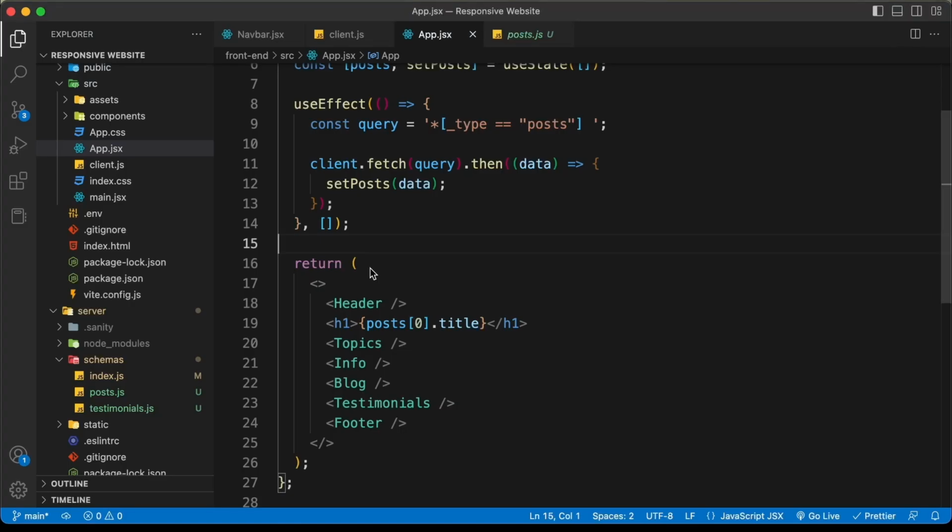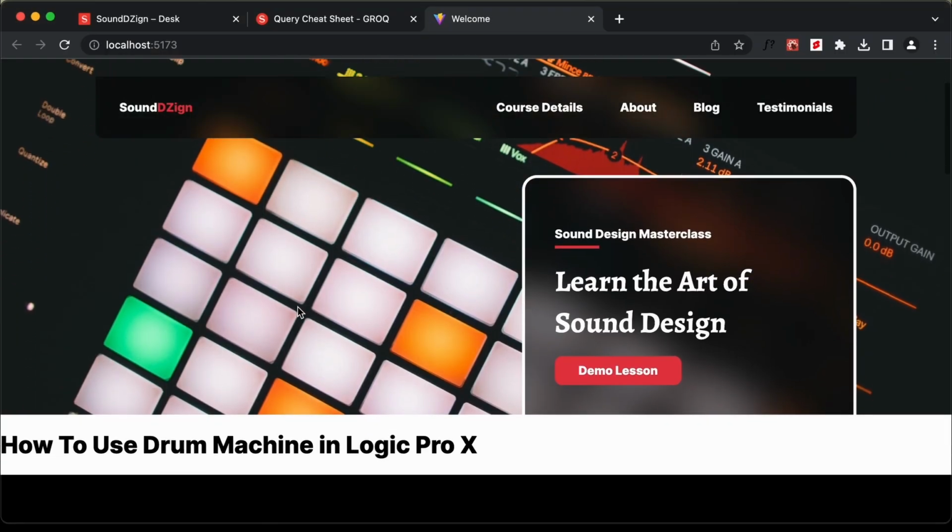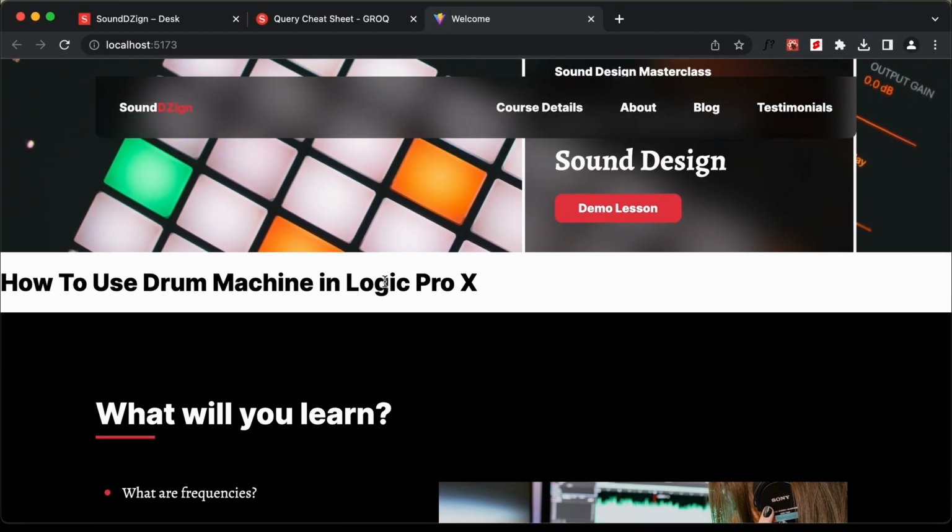So for that you have to go back, and here you have to check whether any data is available. So here let's type posts[0], and here you have to type &&. So now this code will be executed only when we have the first item inside the post. So now let's save this and let's go back to our website, and if you scroll down, here we can see that the first title is being displayed.